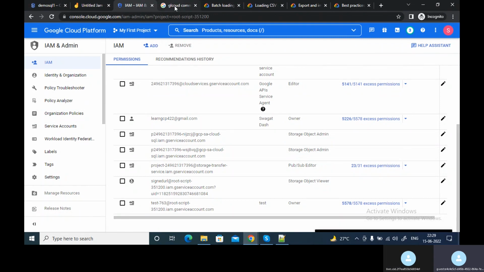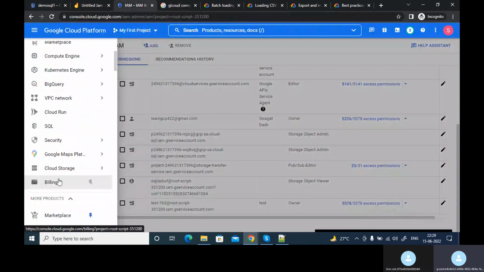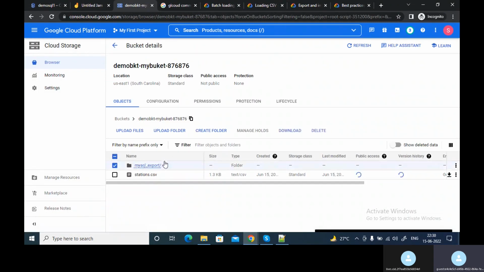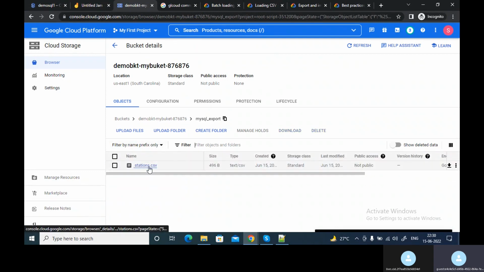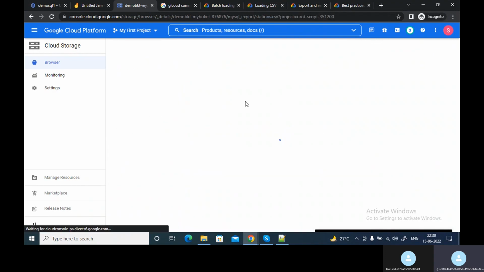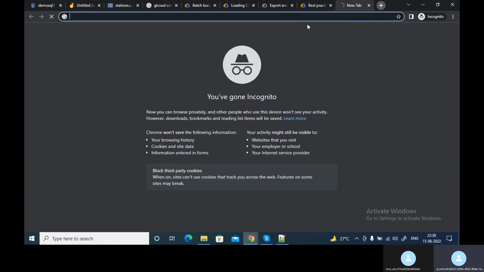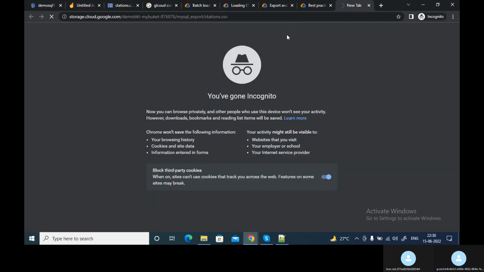Yeah. So now if you come to the bucket, go to storage bucket. Here you can see inside this the file is available. And if I go here, everything is available here. Even the data is also available. It will download the data, but it's available.